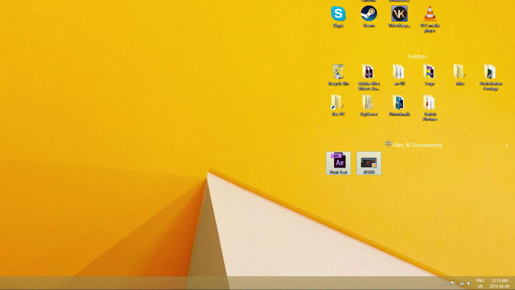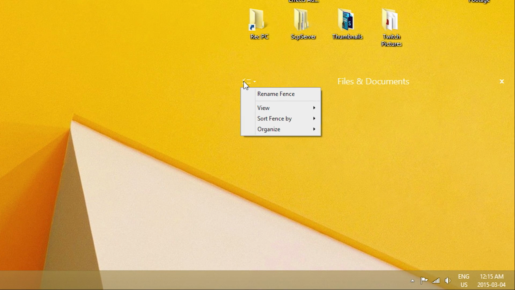And if you hover over the fence title here, you can always rename these too if you want to. So all you have to do is go on here and click on the title. You can rename it to whatever you want. Now, if you want to organize things a certain way, all you have to do is click these checkmark icons over here. And again, you can rename it here too.